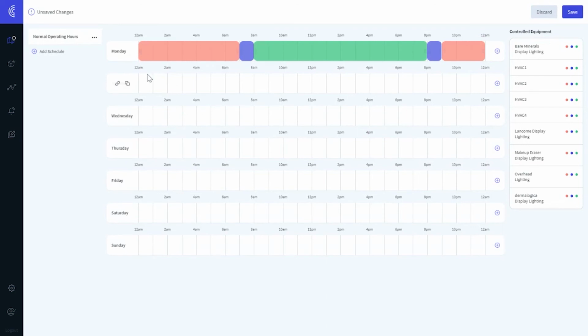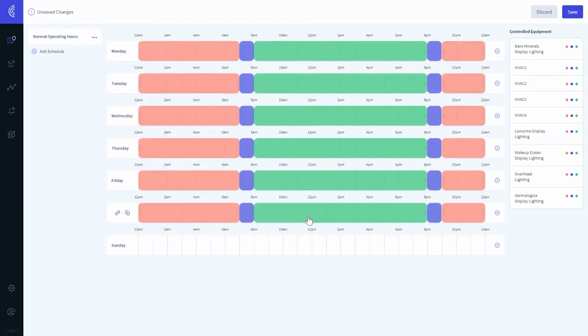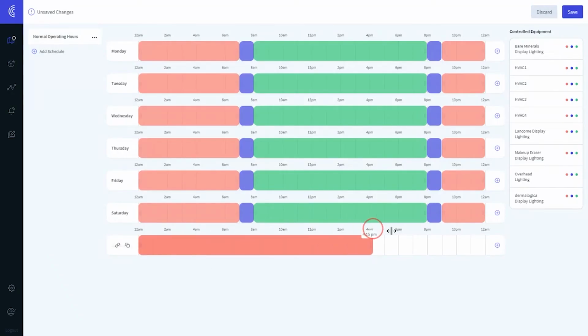Now, this could be awfully tedious doing this for every day of the week. Chances are your schedule is going to be the same for every day. In that case, you can click this icon to copy all these values to whichever days that they would be applicable to. In this case, if Monday through Saturday is the exact same schedule, click all those, click copy, and the work is done for you. Let's assume that we are closed all day on Sunday. And we'll click Save.